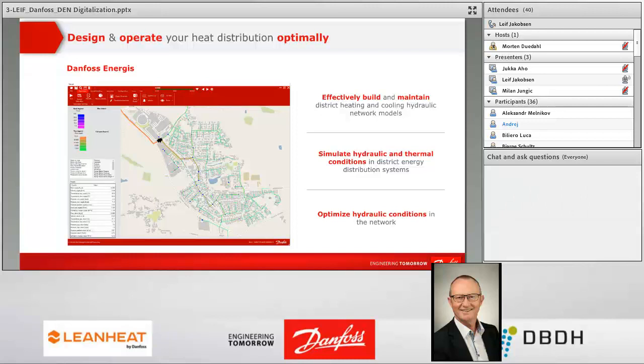For design and optimization of the thermohydraulic balance of the distribution network, Danfoss has developed the Danfoss Energies tool. With this tool, it's possible to effectively build and maintain district heating and cooling hydraulic network models. You can simulate the hydraulic and thermal conditions in the network. You can optimize hydraulic conditions in the network, take into consideration how to minimize the pumping cost, and deliver optimal set points to control systems.